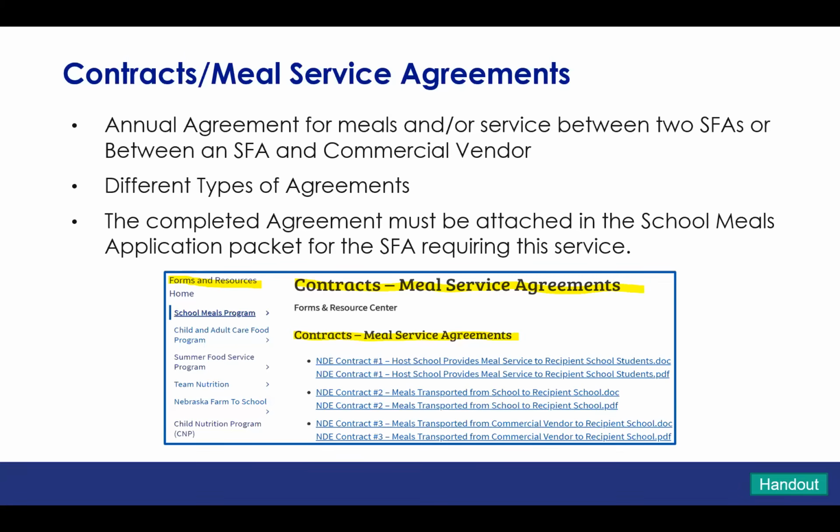As you can see on the screen, I've gone to Forms and Resources under the school meals program. The contract meal service agreements are listed there. Depending on what your school situation is, you would select the appropriate agreement and have that filled out and submitted with your application.